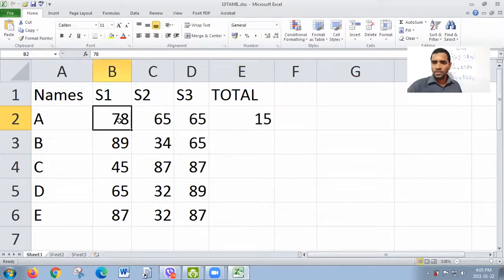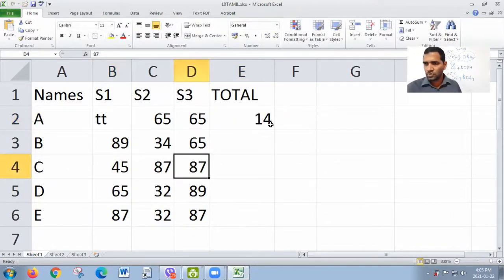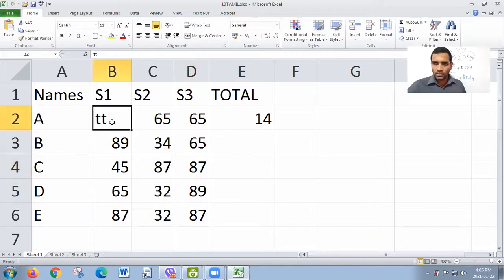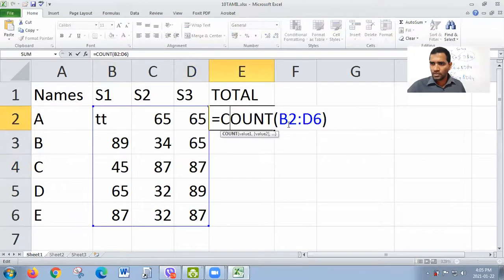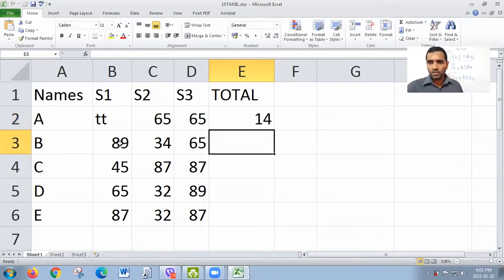Suppose I type a letter here like TT, now it shows 14. But B2 is also in the range. Look at the cell range, B2 colon D6. So the B2 cell is also in the range, but the data entered in B2 is not taken into consideration because it is a text. It is a label. Label takes left alignment, right? That is not counted. The remaining things are counted.